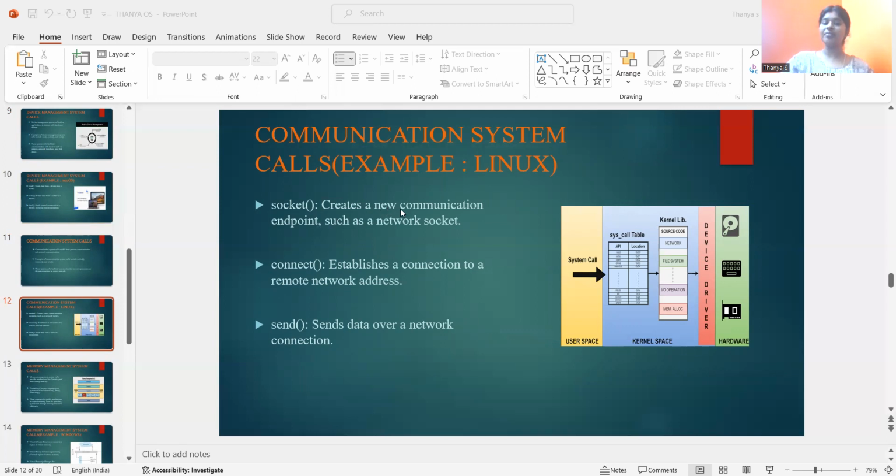Socket creates a new communication endpoint, such as a network socket. Connect establishes a connection to a remote network address. Send sends data over a network. These three are the steps included in communication system calls.